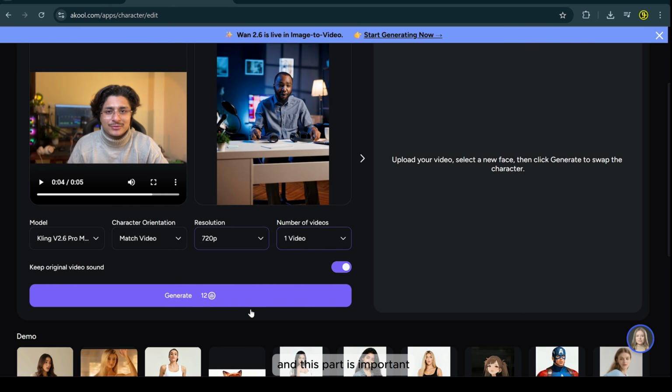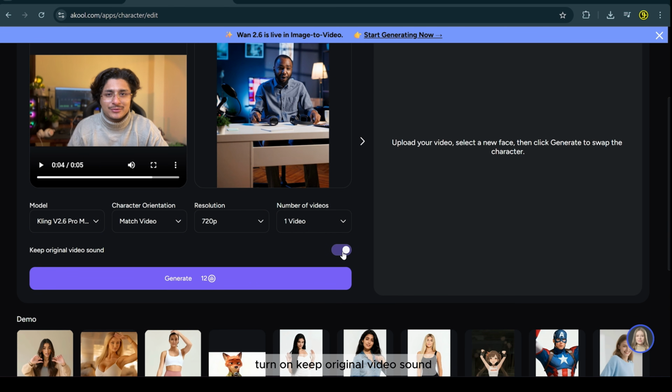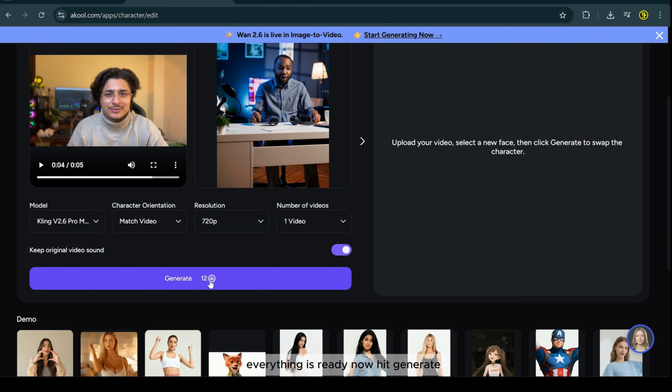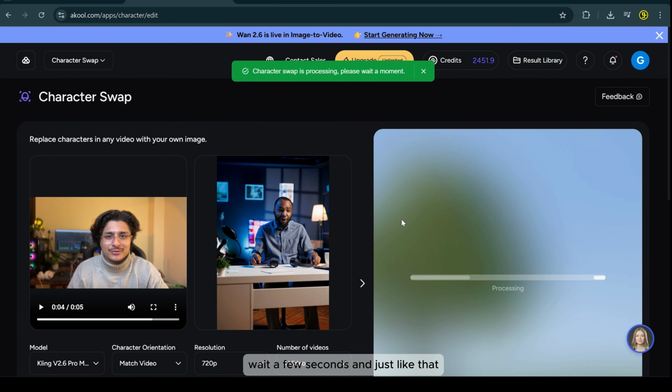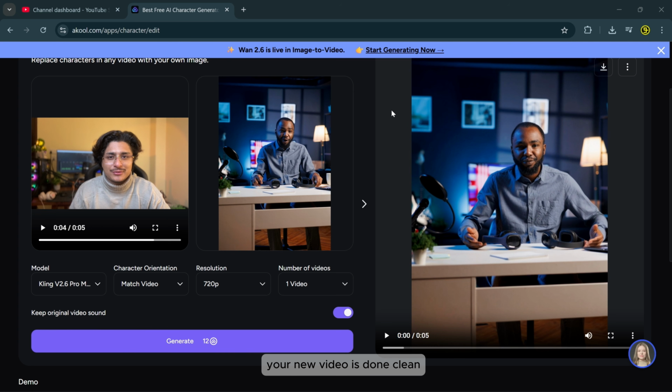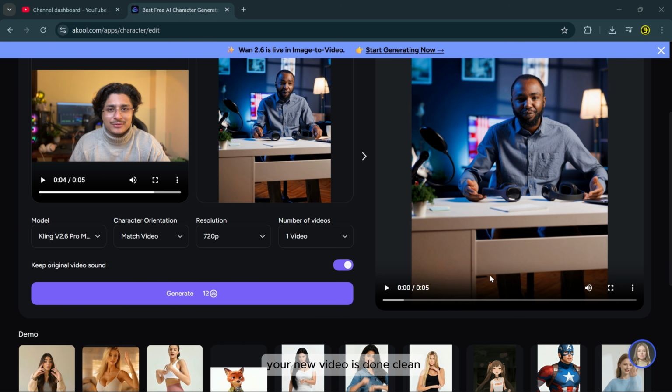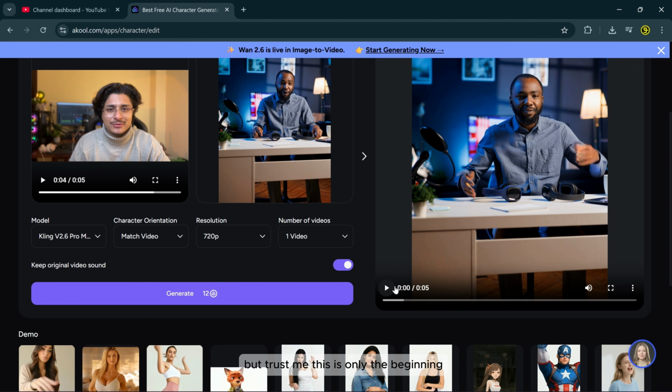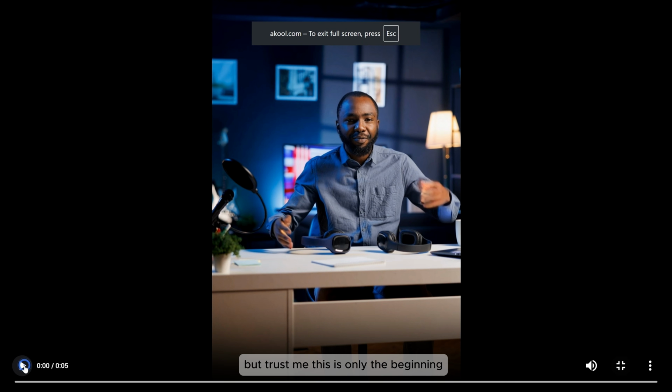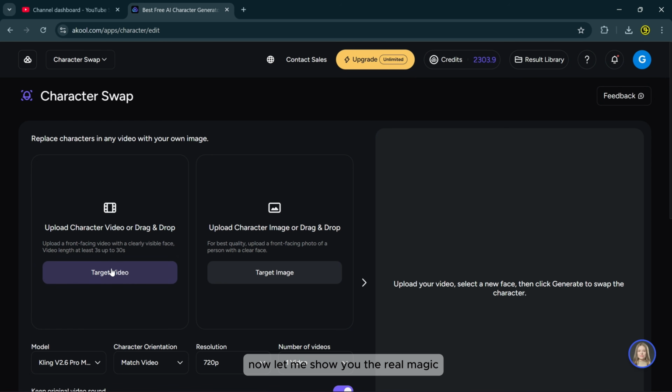And this part is important. Turn on keep original video sound. Everything is ready. Now hit generate. Wait a few seconds, and just like that, your new video is done. Clean, simple, powerful. But trust me, this is only the beginning. This AI takes a photo and turns it into a realistic talking AI video. Now let me show you the real magic.